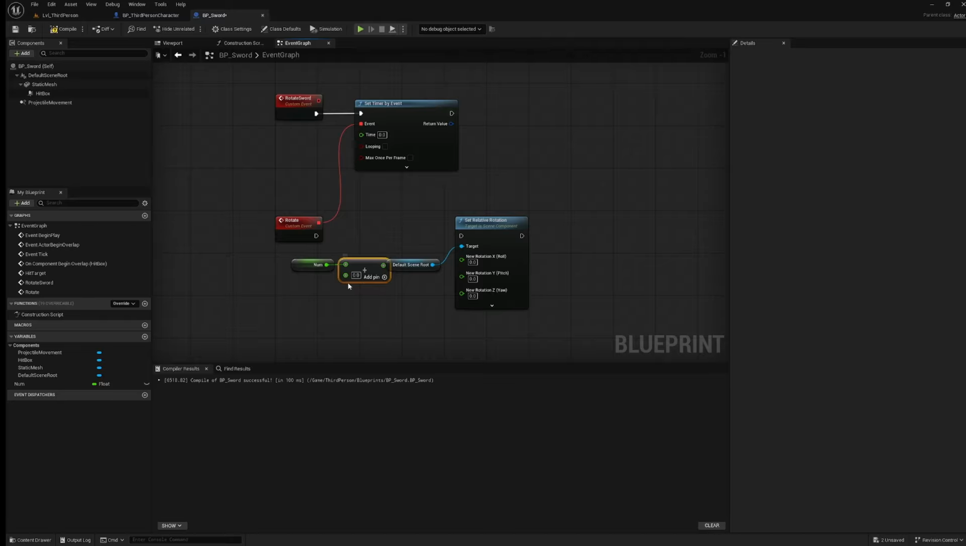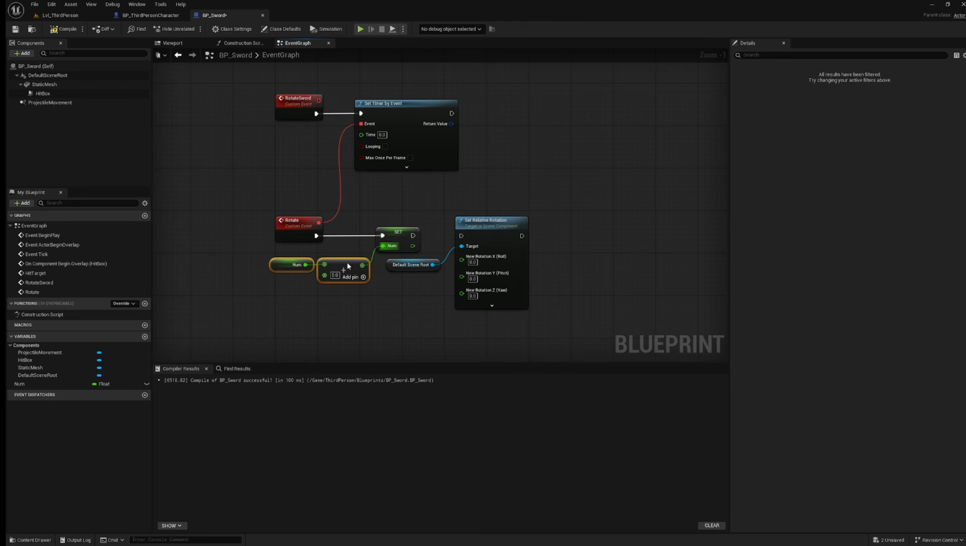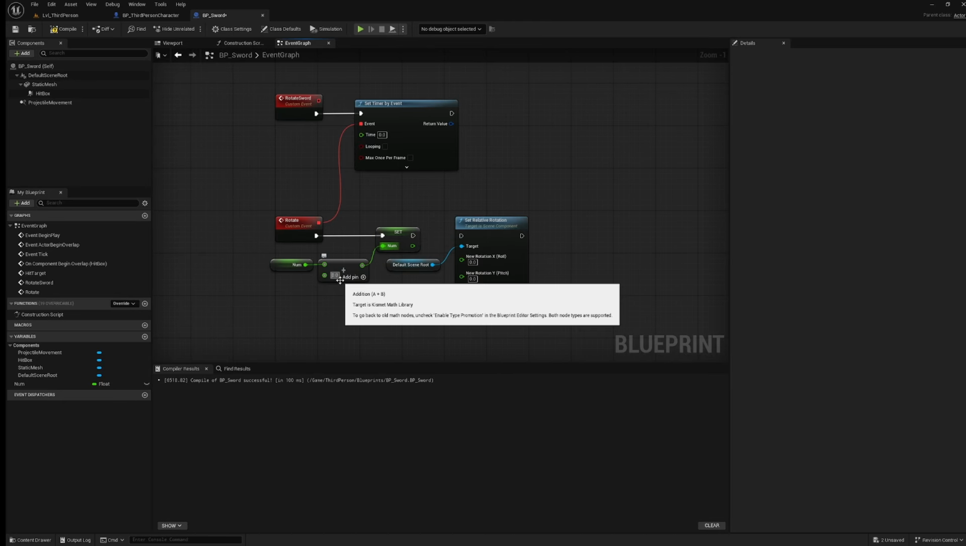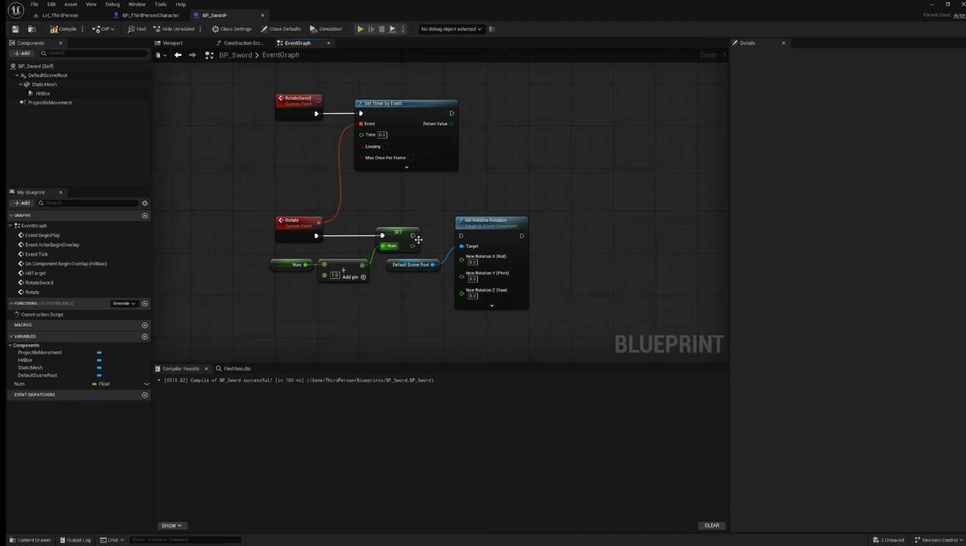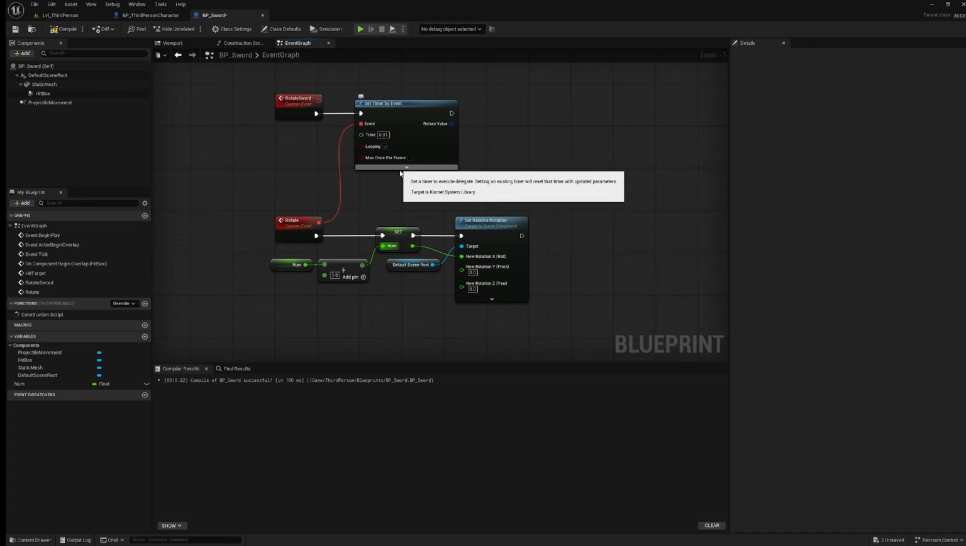Then we're going to add whatever amount we want, and then each tick of this timer, we set it to be a new value. I'm just going to set this to be 1. Then we want to set num to be our x value. Change the timer to 0.01. Set it to looping.